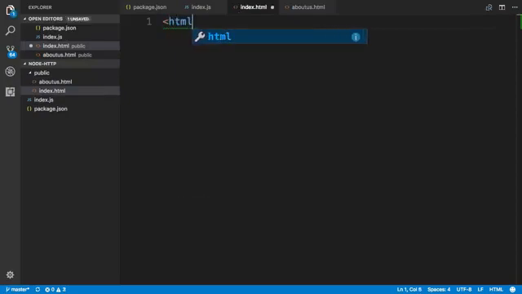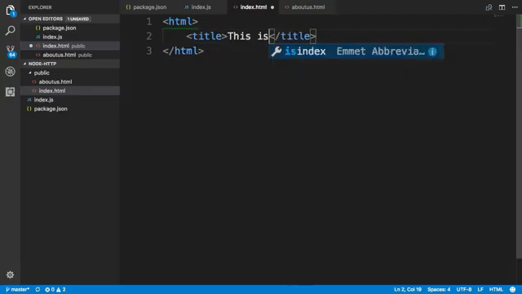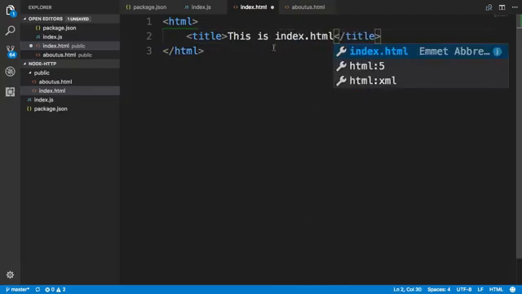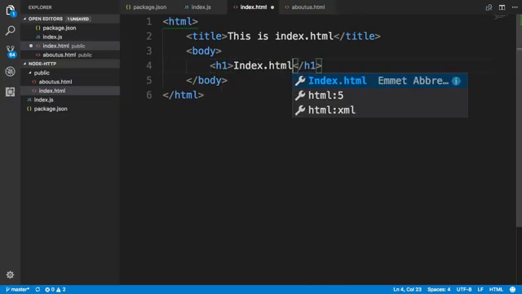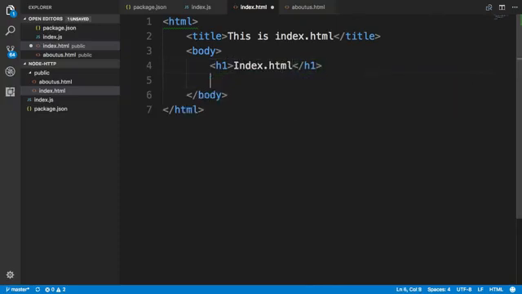So we'll say HTML and title as this is index.html, and then we'll type in the body of the HTML page, say h1, index.html in the body, and then this is the contents of this file. Some basic HTML code here.